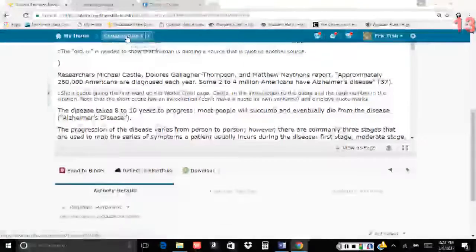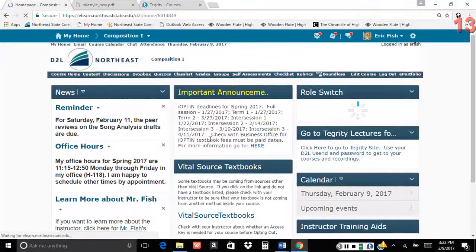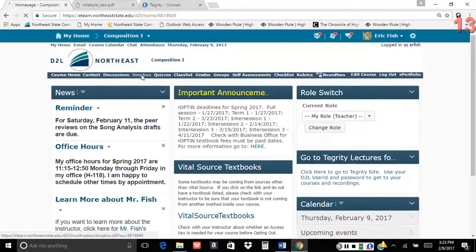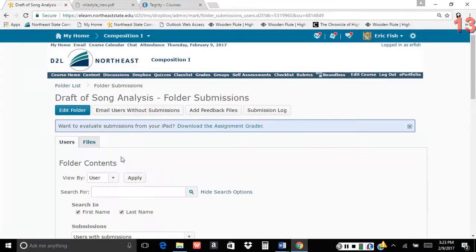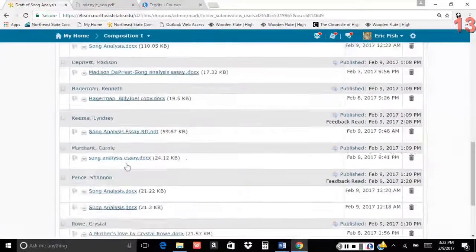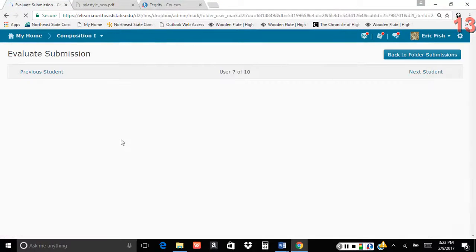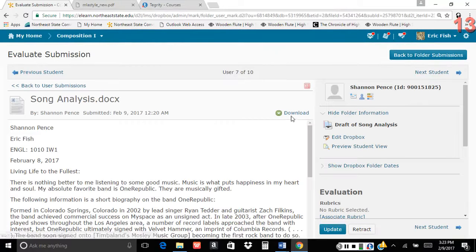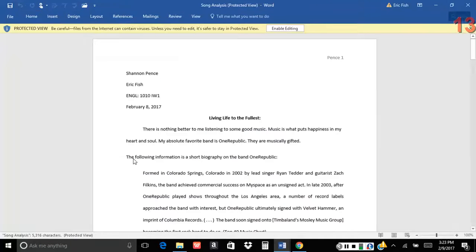So when you're looking at the song analysis, most of you have turned the draft in right now. I want to kind of look at a draft real quick. Our internet's been a little slow here at Northeast State. Look at Shannon's real quick here. Go and download that thing. Give it a second. There it comes.